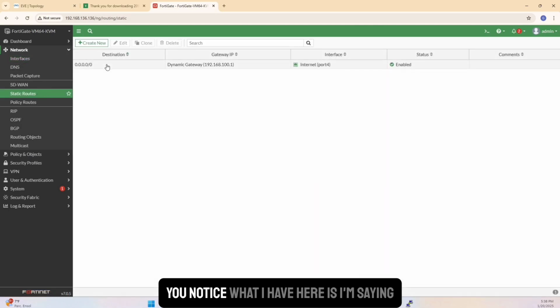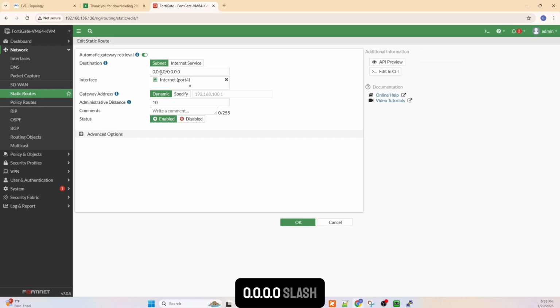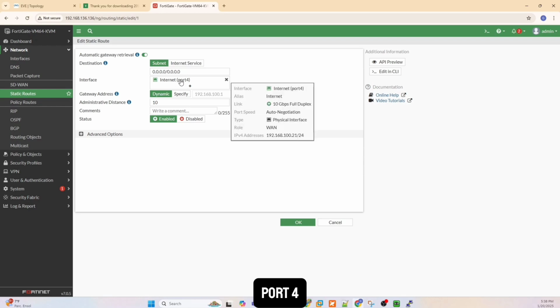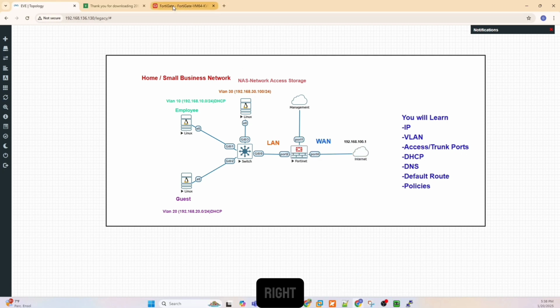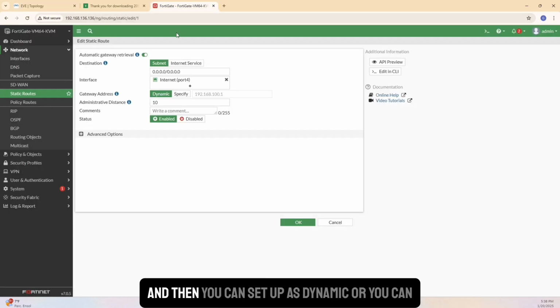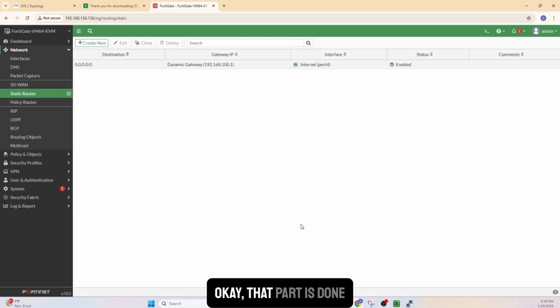And if you notice, what I have here is 0.0.0.0 slash, that means everything. What's your interface? Port 4. Port 4, that's the port I'm using to go out, right? And then you can set it up as dynamic, or you can specify. Dynamic automatically picks that up. If you want to specify, which means you want to type it yourself, either works. And then you say okay, that part is done.